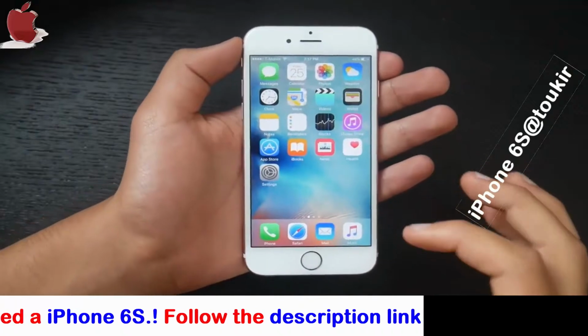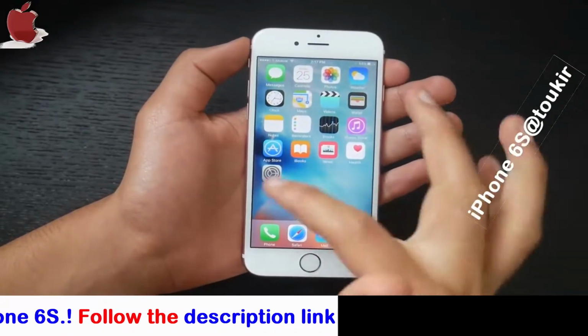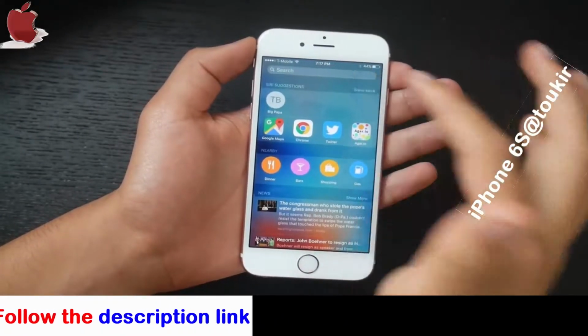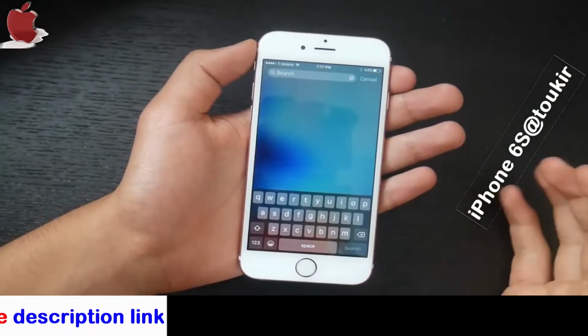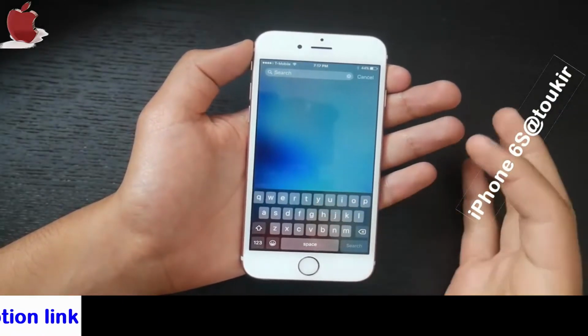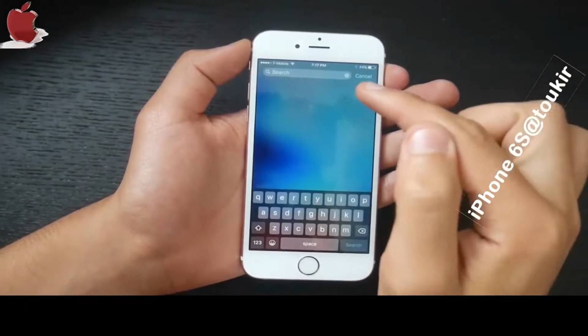Alright, now the next tip is to the left of the home page, in that little search bar. What's cool about the search bar is that you can do math calculations and different currency conversions inside this little search bar.